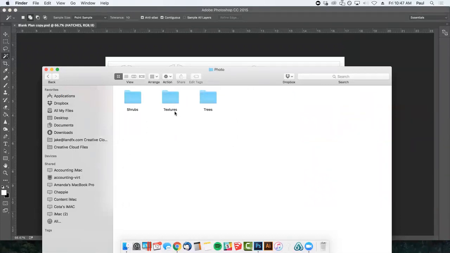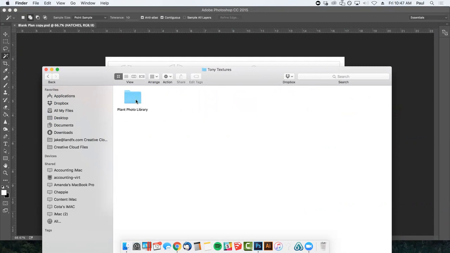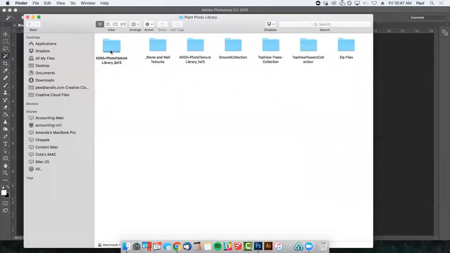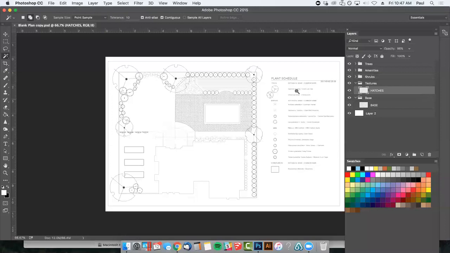So these different textures and other graphics come from a library that I was given from TonyTextures.com. He provided me with thousands of really, really awesome textures and plant photos. And it's not just bird's eye stuff. There's a lot of profile views of different plants. And then any kind of material that you can think of, there's a texture for it.